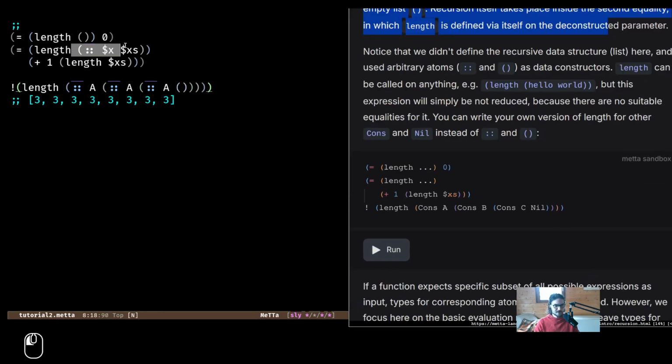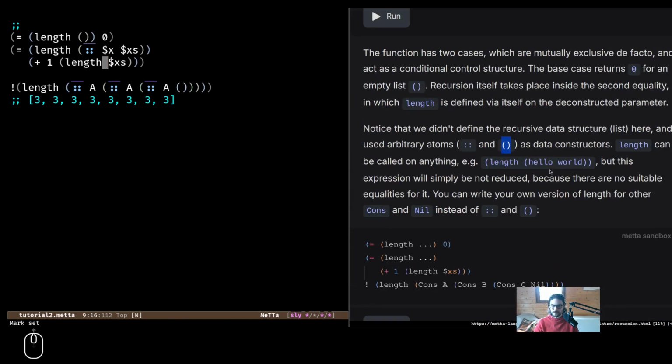Yes, so here this is a deconstruction where we say if you see the pattern colon and then an element which we call x and then some stuff which we call xs, so the list is deconstructed. Notice that we didn't define the recursive data structure list and used arbitrary atoms, colon, and this empty list character as data constructors. Length can be called on anything, e.g. length hello world, but this expression will simply not be reduced because there are no suitable equalities for it.